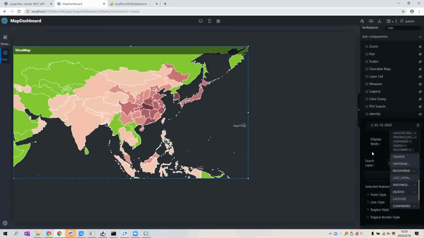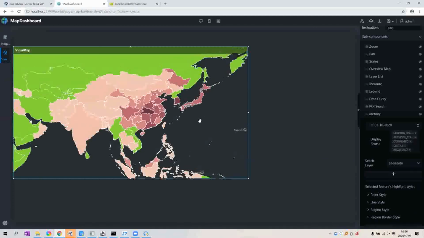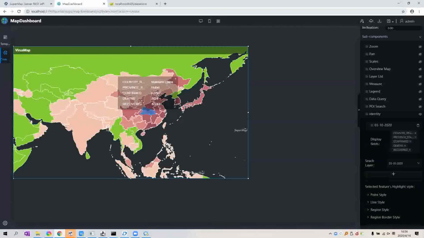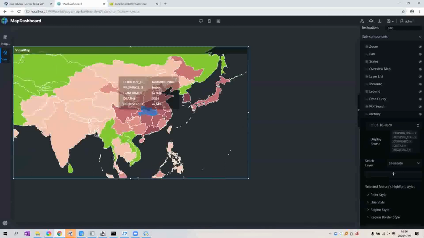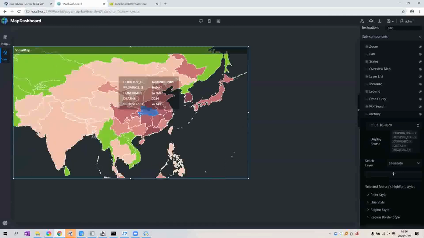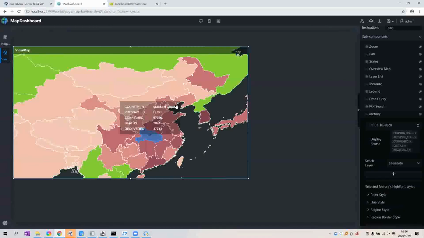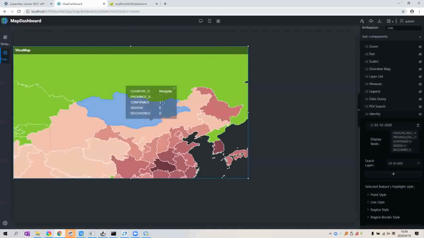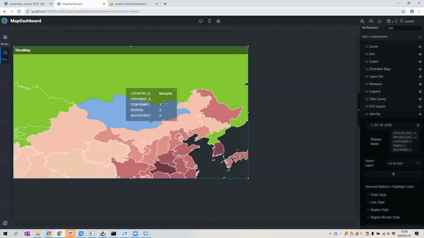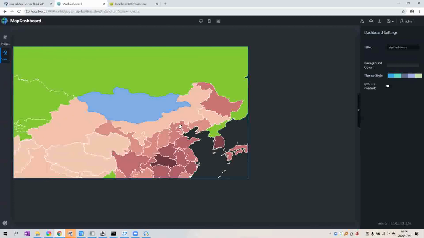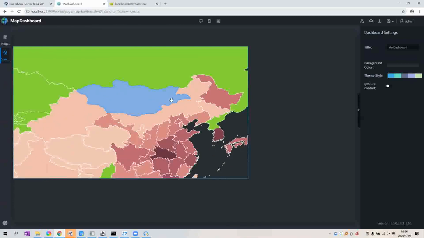Okay, that's it. So on the left side, we can try it. When we click one of them, this layer will be highlighted, and it shows the information here. Okay, such as Mongolia. At that time, there is only one confirmed in Mongolia, and no deaths, no recovered. Okay, so now we have already finished the map part in our dashboard, right?